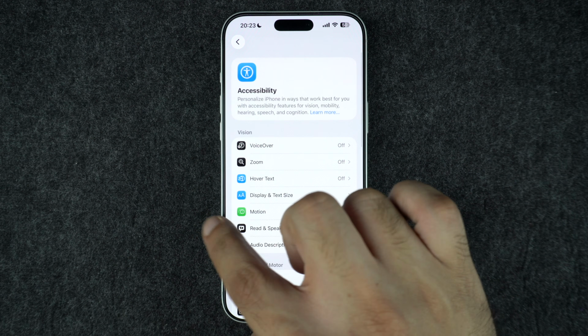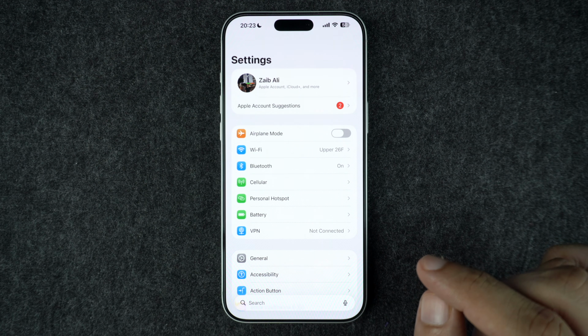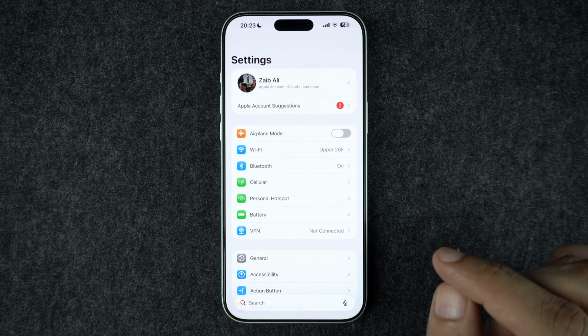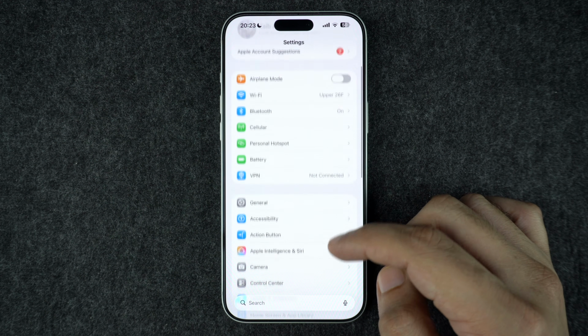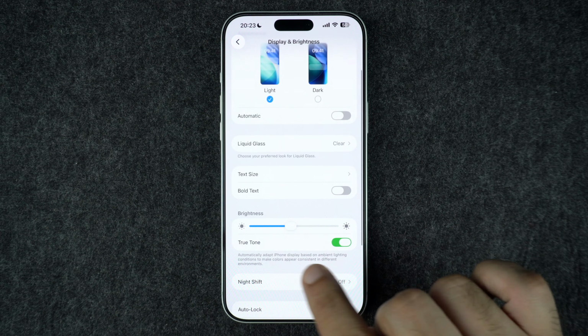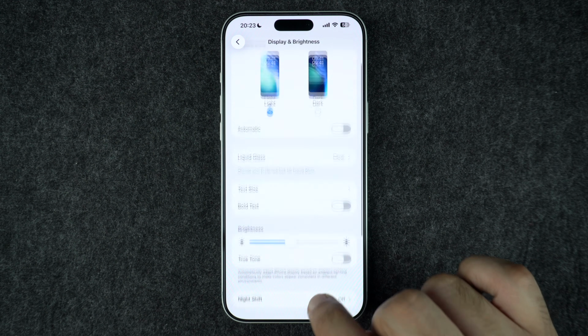The next thing to try is turning off True Tone. True Tone automatically adjusts the color temperature of your display depending on surrounding light, but occasionally this can cause small display fluctuations. To disable it, open the Settings app, tap Display and Brightness, turn True Tone off. Now use your iPhone for a moment and see if the issue improves.